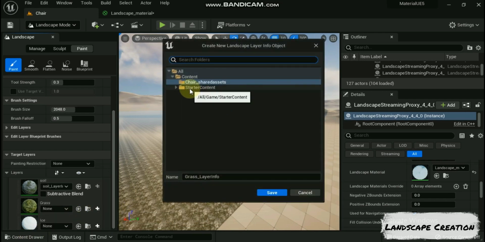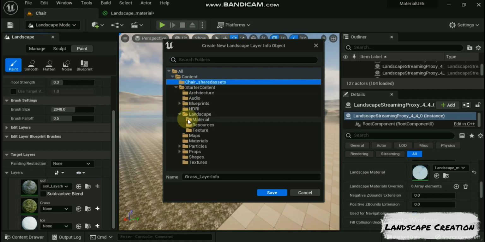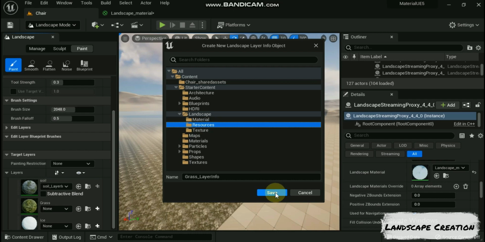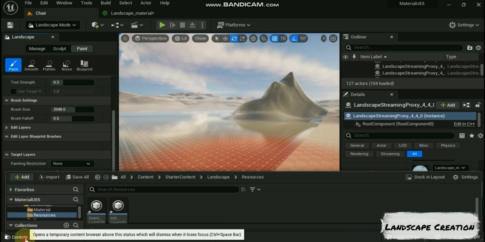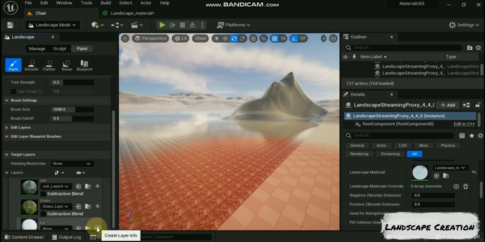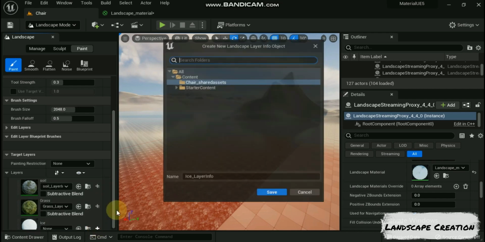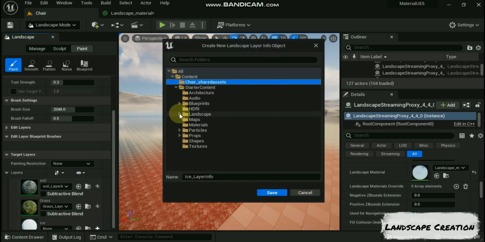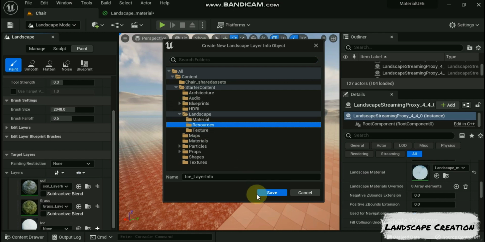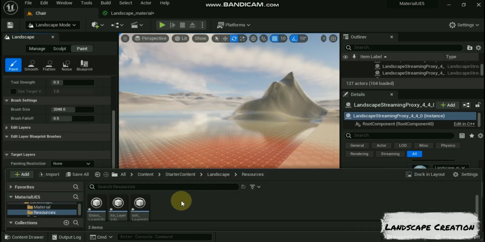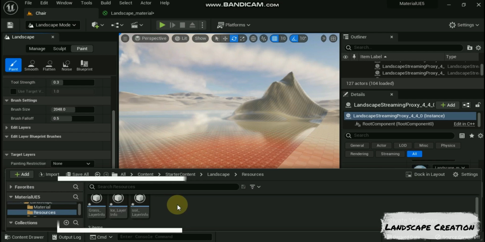When you select the weight blended layer, normal, option, you will be prompted with a pop-up box that is asking you where you want to save the newly created landscape layer info objects. Select the Resources folder that is under the Landscape folder and then press the OK button. Once you have completed the first one, repeat the same process for the other 2. You should have something that looks like the following.